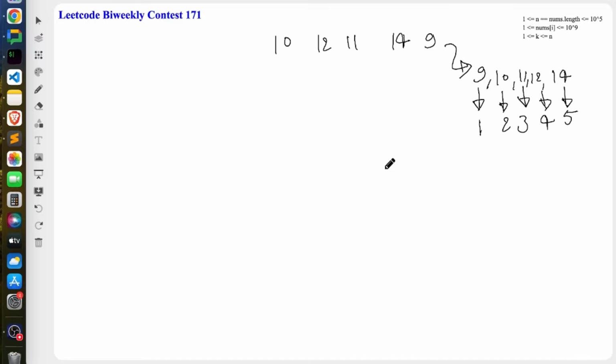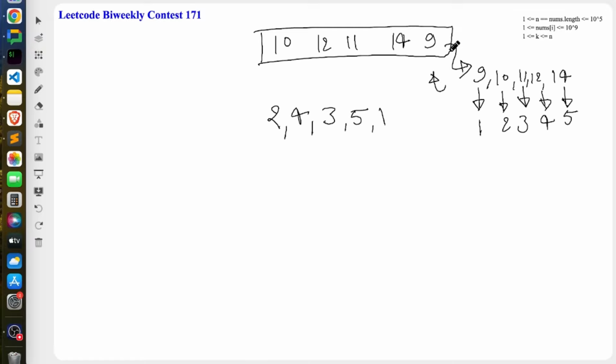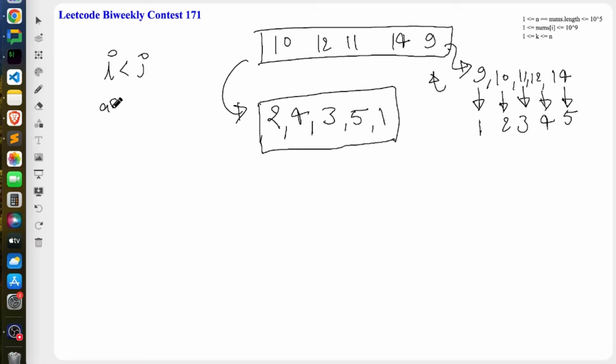Now we will do a reverse mapping. If you do a reverse mapping, then your 10 was 2, 12 was 4, 11 was 3, 14 was 5, and 9 was 1, right? So this was your original given array, and now I will convert it to this array, because to calculate inversion, it doesn't matter what your number is. It just matters whether, for i less than j, a of i is greater than a of j or not. It doesn't care about the current number. It just cares about this condition.